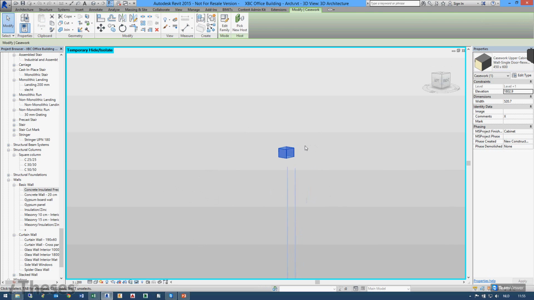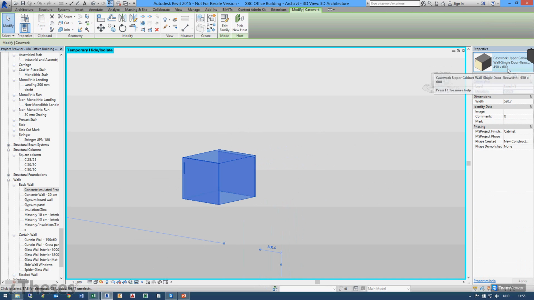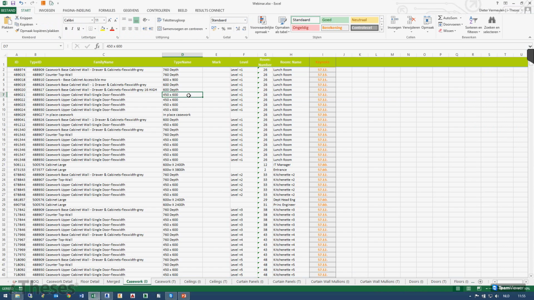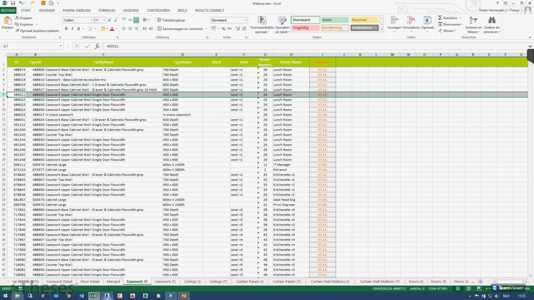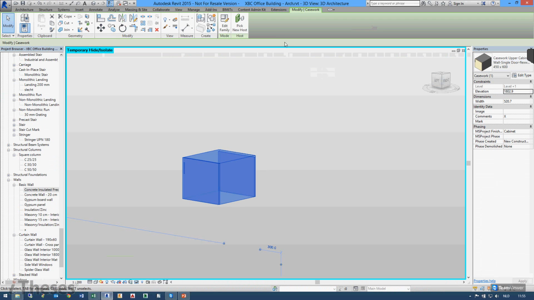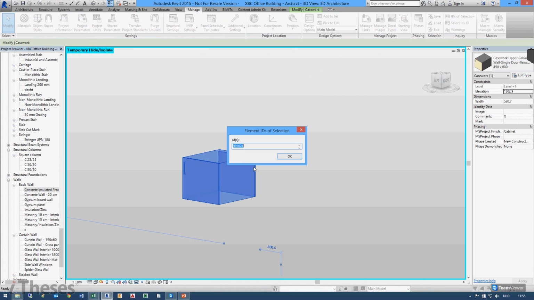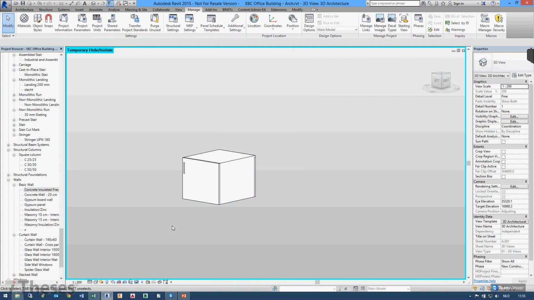Here we are. Where are you, little elements? There it is. It's an element with 450 times 600. Yeah, it's that one. Is it 489021? Let's have a look. Manage IDs of selection, 489021. So that way you can select from within that Excel file.